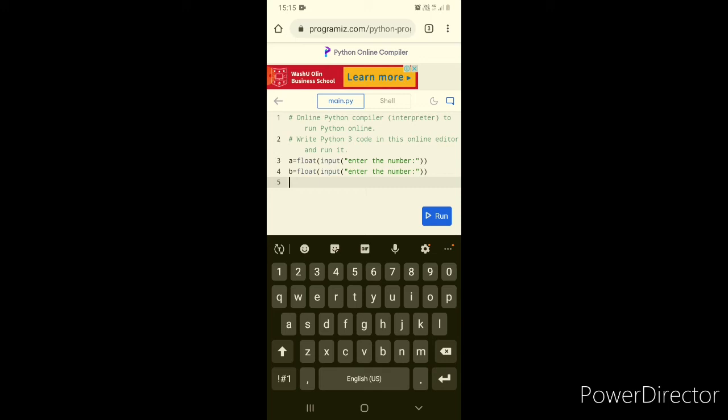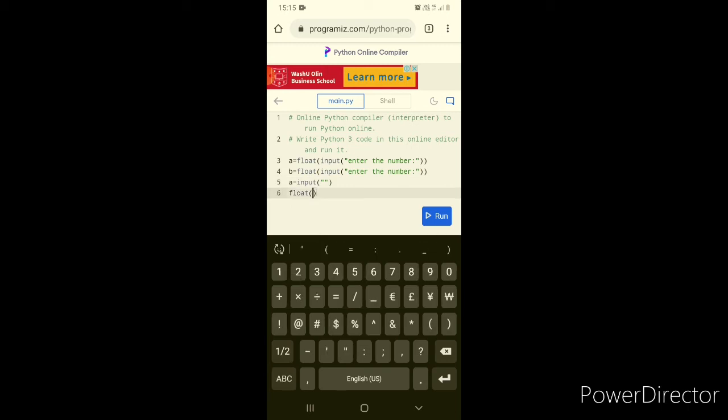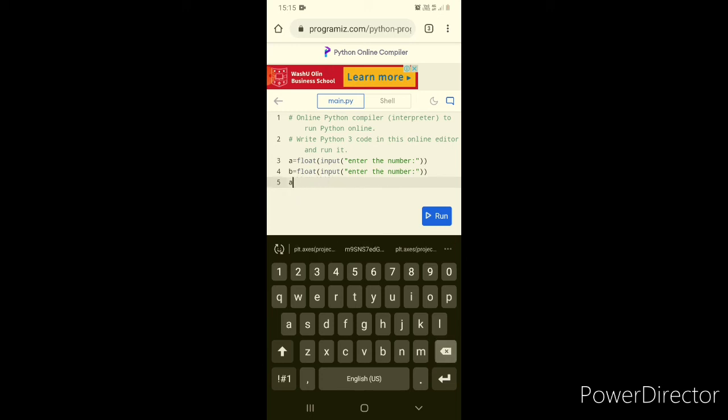Here we have used float at the point of declaration of the variable, but you can also use it another way. If you write like this: A is equals to input of, and some text within this, and then if you write float of A, then also it works. But just to reduce the code, I'm using it at the point of declaration of variables.